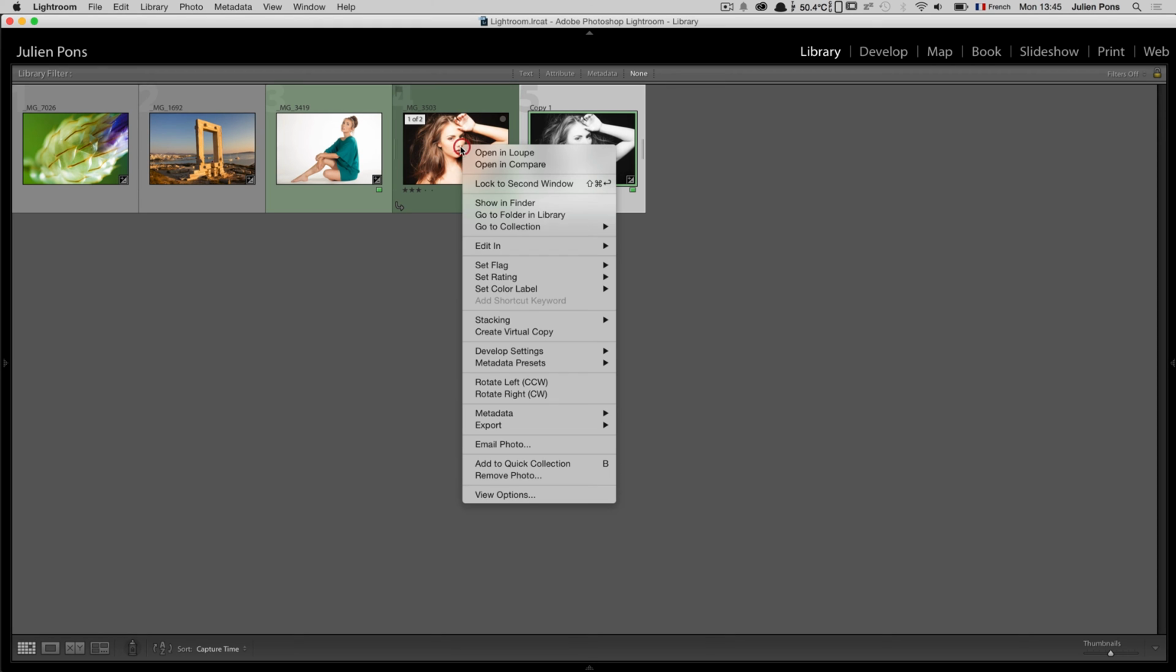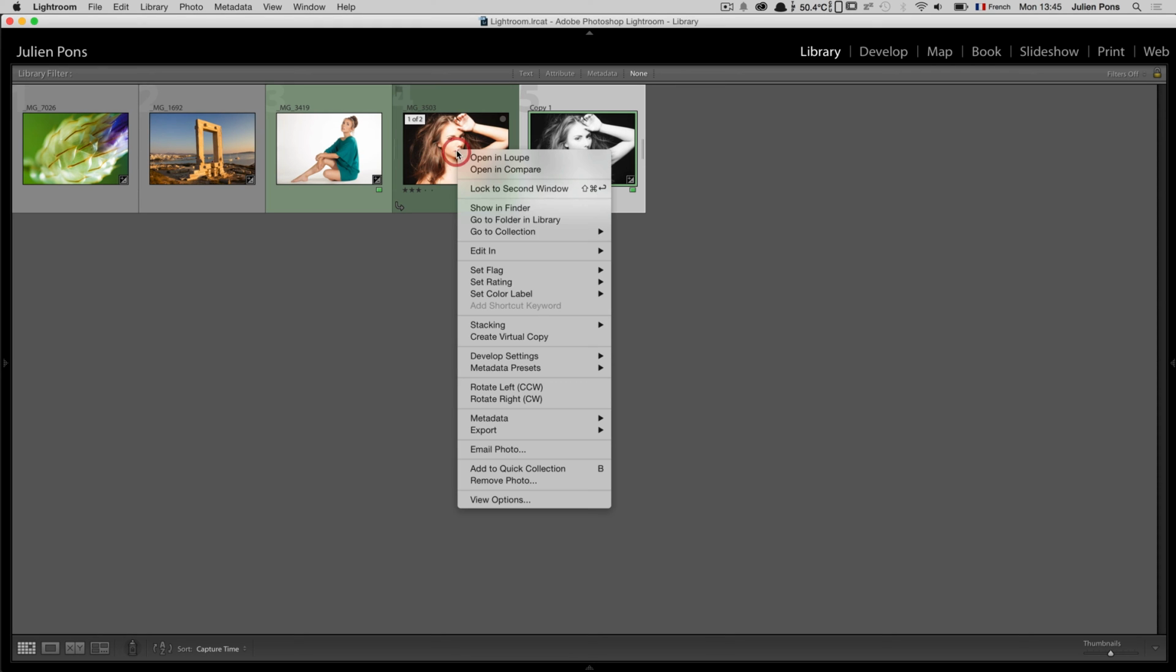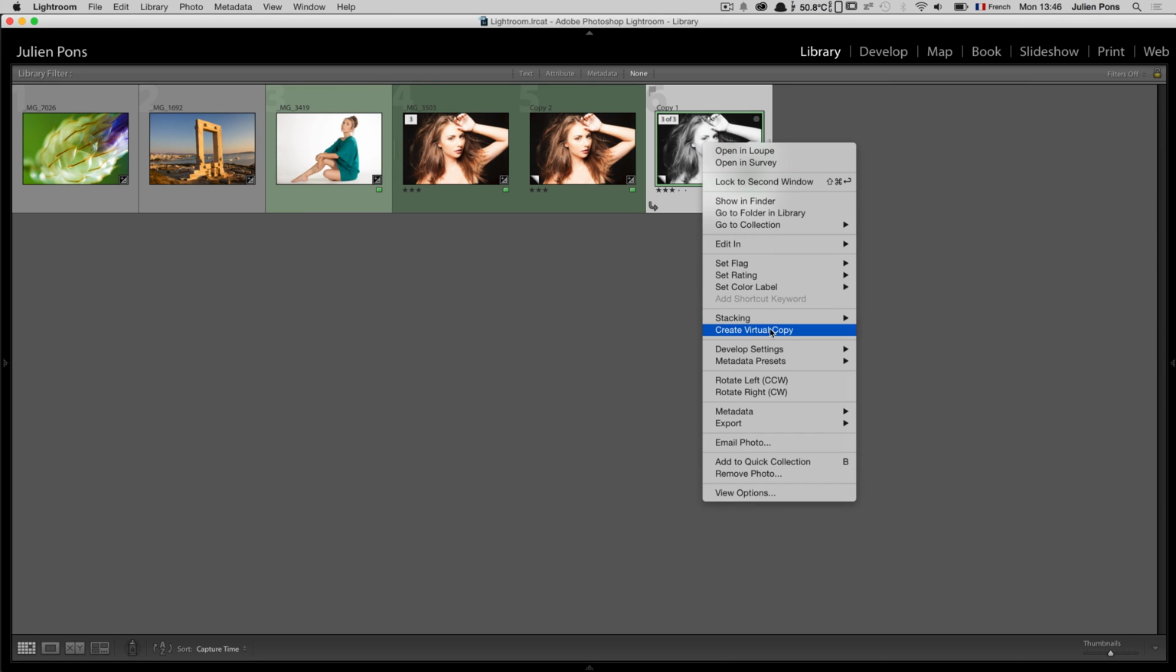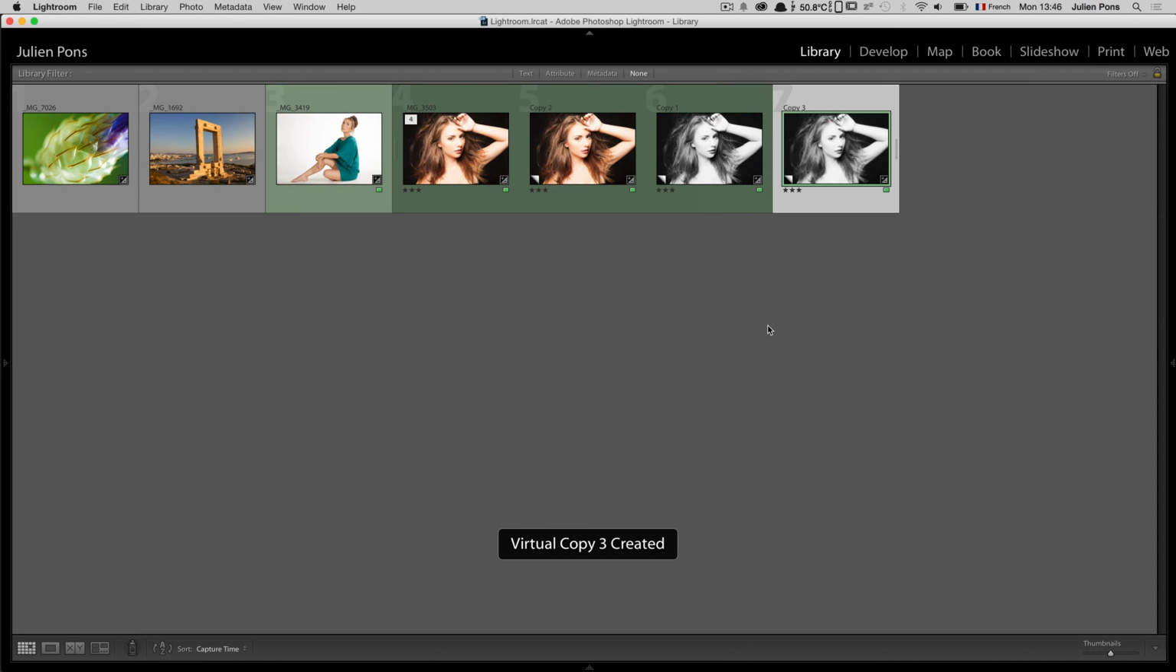And now if I right click and click create virtual copy, it will make a virtual copy based on the one that is in color. But if I do the right click on the one that is black and white, it will create a virtual copy based on the one that is black and white. And you can have an unlimited amount of virtual copies.